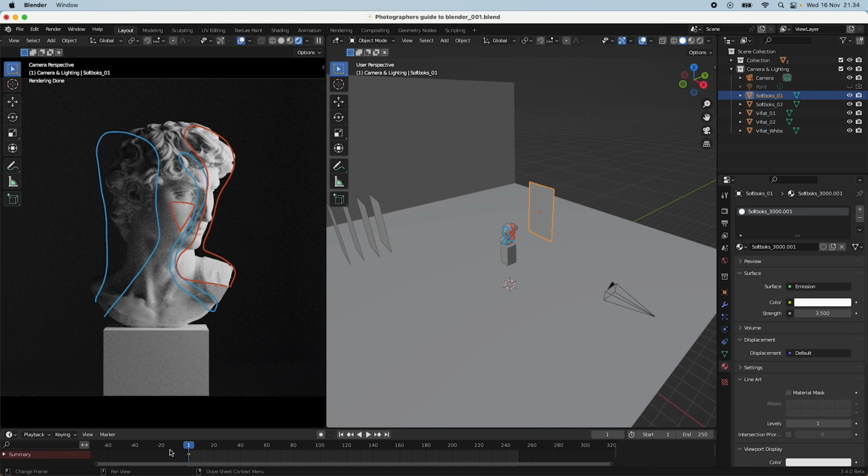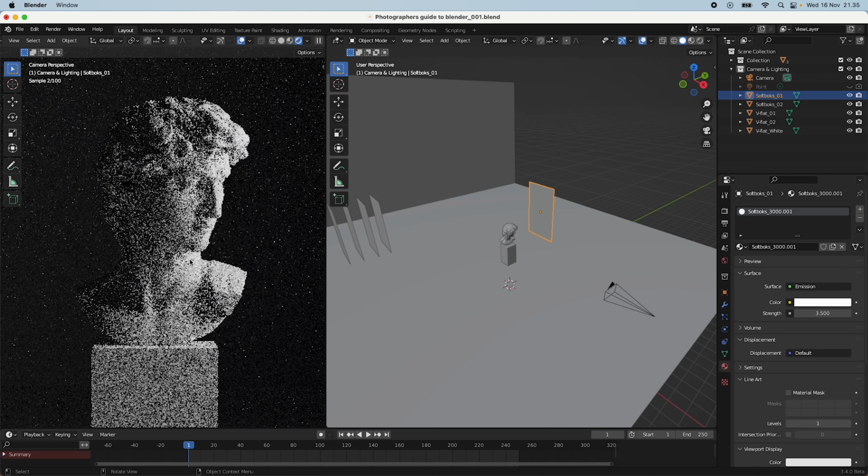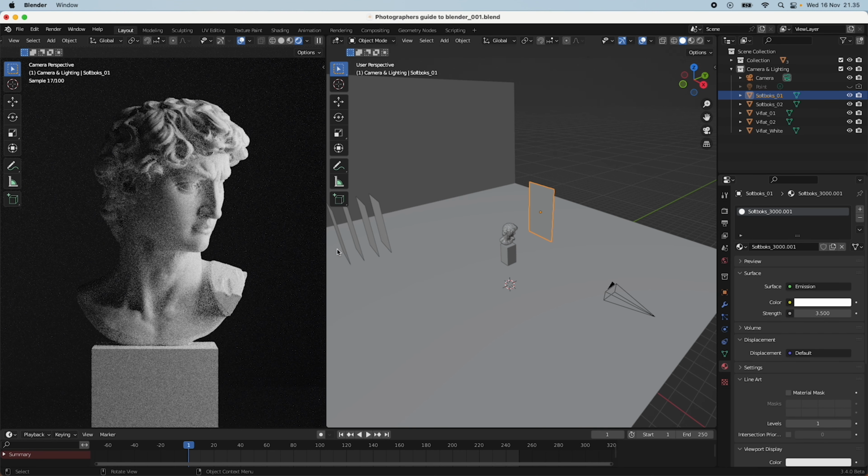Let me just remove this one, delete the keyframe. Going to one. So yeah, sorry for the confusion, but it's really what the Rembrandt lighting is doing, it creates more depth in the light of the image.